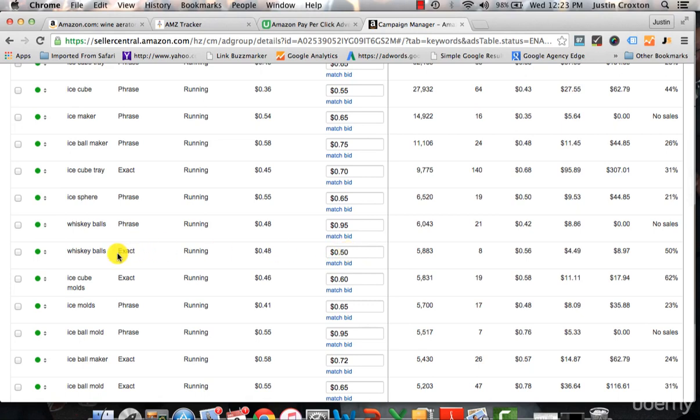So, and whiskey balls, yeah, I might get a few sales, but I'm not getting anything that's like that exciting. So I actually might reduce that a little bit, but I'll leave it at 50 cents for now. For ice cube molds, it seems like I had 2 sales there, but I'm at a 62% ACOS. So I would probably decrease this just a little bit, probably to 50 cents.